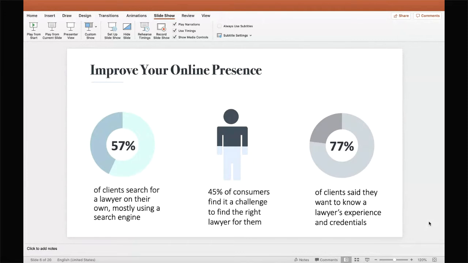The Clio report also shows that 45% of consumers find it a challenge to find the right lawyer for them. Just by looking at your Modern Attorney profile, clients can learn about who you are as a person and be more confident in hiring you. The profile takes a step further by showing fun facts, a personalized bio, images, and links to social websites, in addition to those offerings and credentials that people already are hoping to find when they look at a directory.